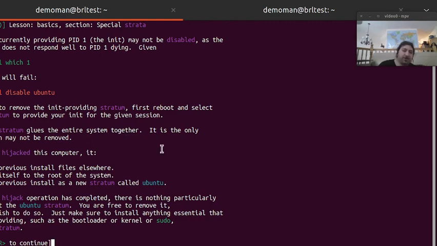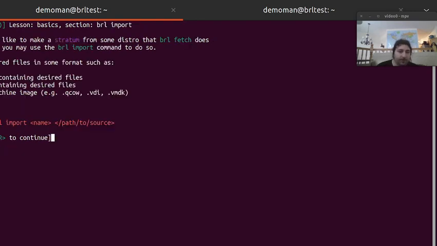When Bedrock hijacked this computer, it moved the previous install files elsewhere. It installed itself to the root of the system and added the previous install as a new stratum called Ubuntu. Now that the hijack operation is completed, there is nothing particularly special about the Ubuntu stratum. You're free to remove it should you wish to do so. Just make sure to install anything essential that Ubuntu is providing, such as the bootloader or kernel or sudo, in another stratum. Press enter to continue.